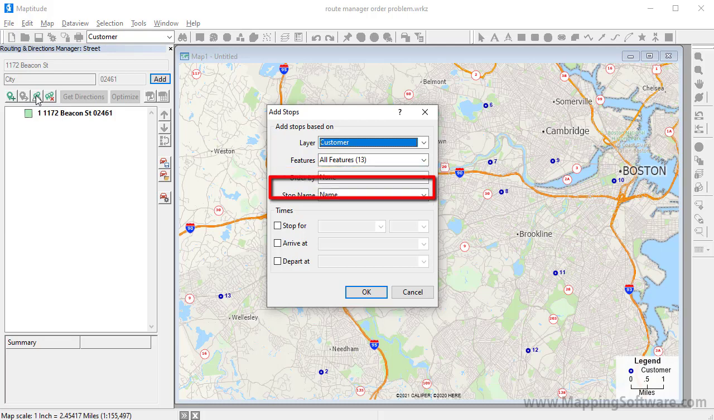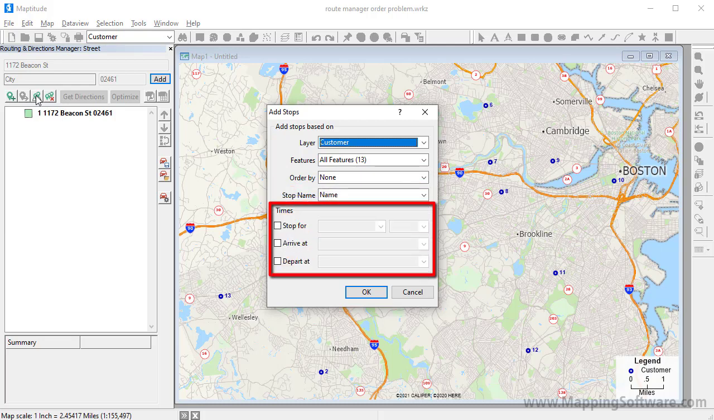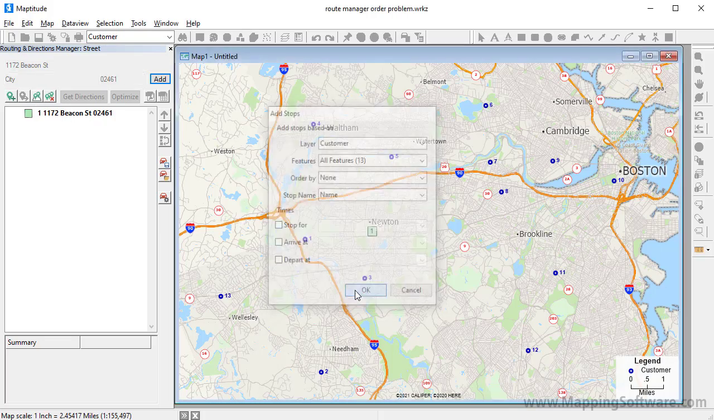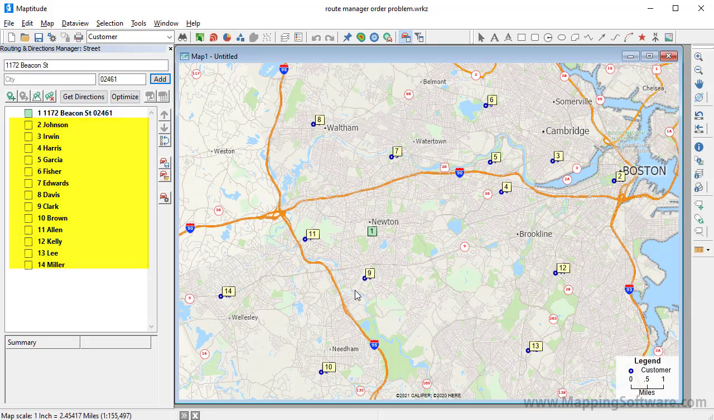Routing Manager. Choose a field to use to identify the stops. I'm going to use the customer name field that Maptitude has already suggested. And finally, if your layer contains fields with information on stop duration or times, you can optionally specify those fields here. When I click OK, you can see that my customers have now been added to the itinerary. The last method for adding stops is to use this tool to manually click on the map at stop locations.